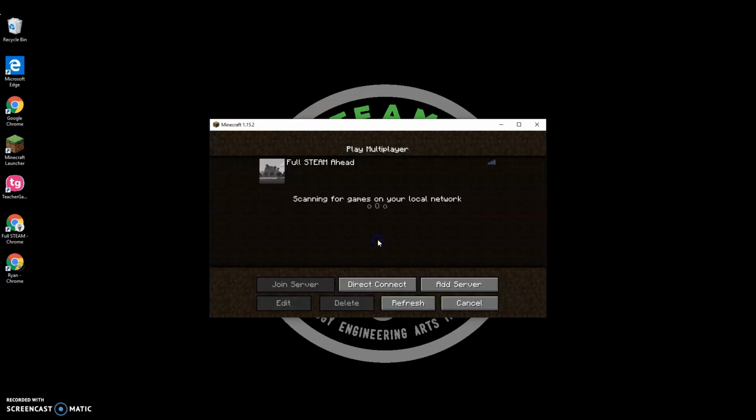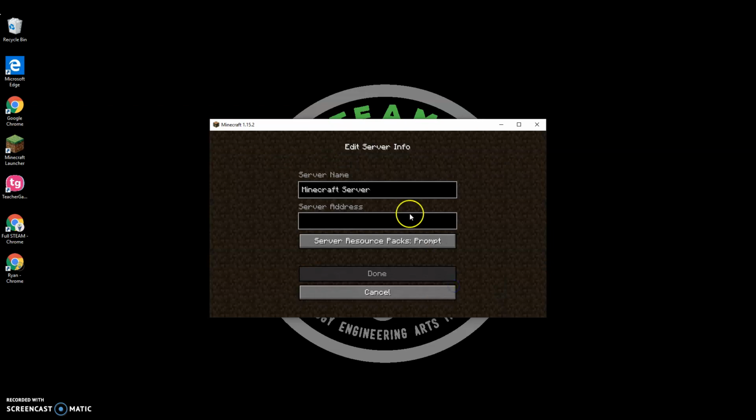So go to multiplayer. I already have the server added. If you're doing it for the first time, you're going to come over here and add the server. So you click on add server. The name doesn't actually matter. All that matters is the address. Now this is privileged information, so please don't go sharing this around with just anybody.